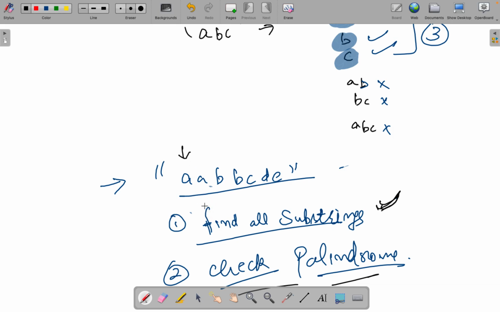We make a pointer here and another pointer here, start the pointer at this position and move it: A is a substring, then AA is a substring, AAB is a substring, AABB is a substring, and we keep moving to get all the substrings. Then we increment the first pointer and start again, and similarly continue. The time required to find all the substrings is O(n squared), and for all these n squared substrings we have to check whether each is a palindrome or not.